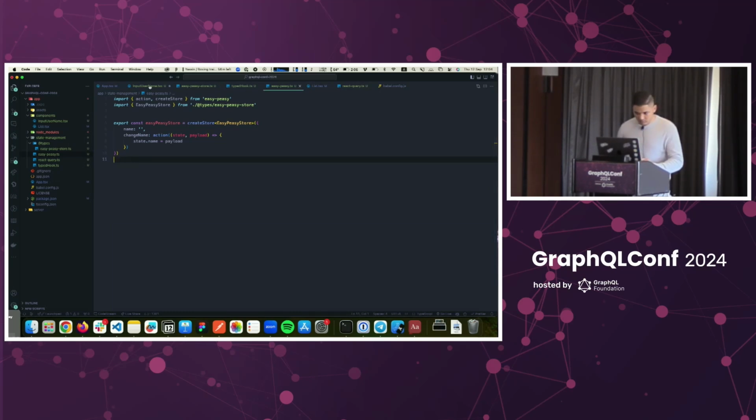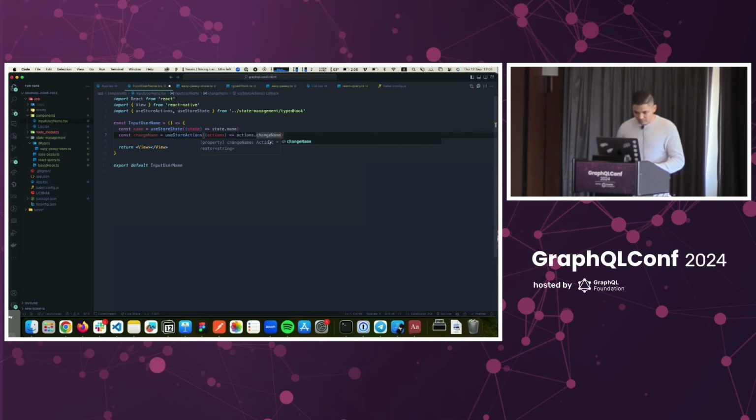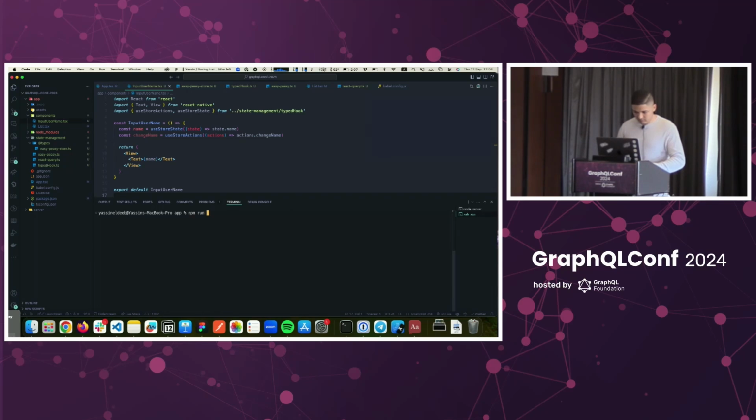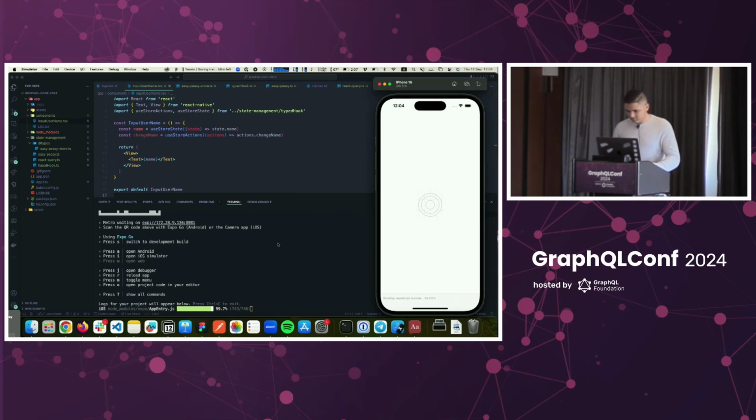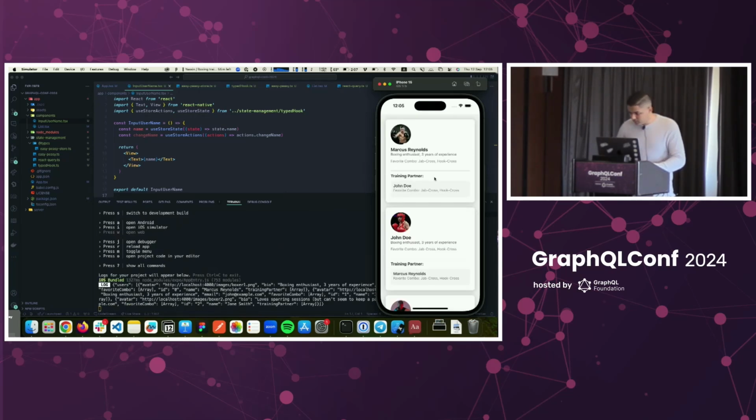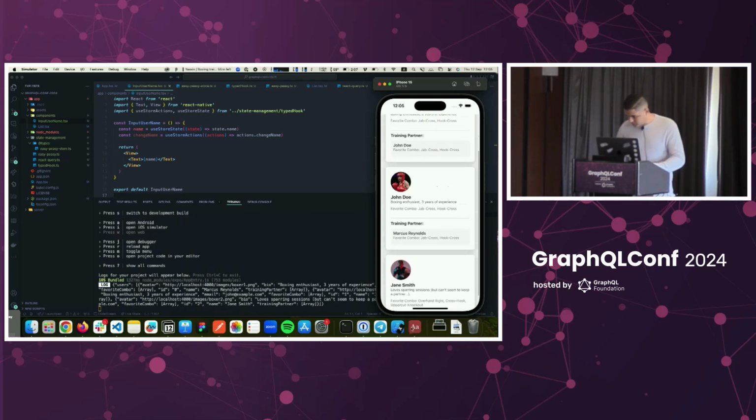So in this case, we can go to the input username, and now we have type safety here. And we can do just a text component, which maps to the paragraph, and do name. We can import it here from React Native. And then we're showing here the name. So let's run this, iOS. And so we're going to see our thing here.